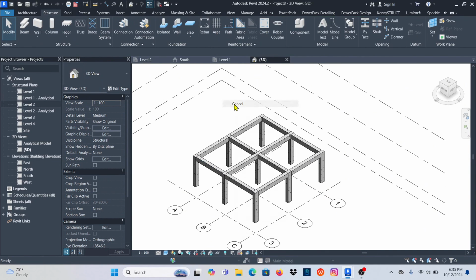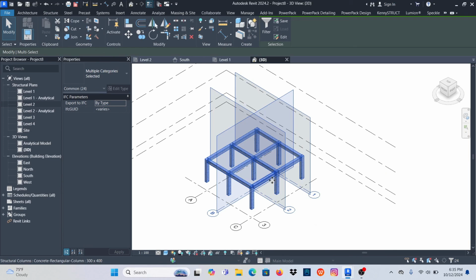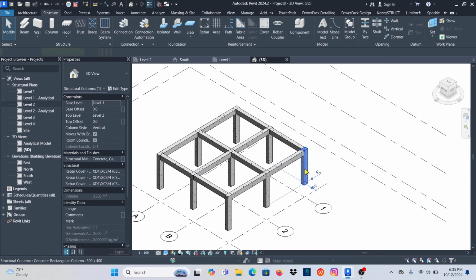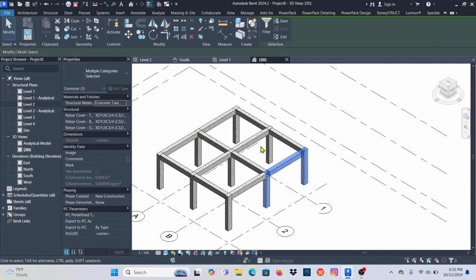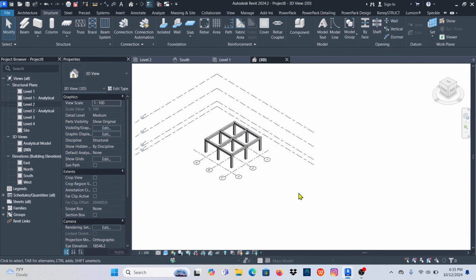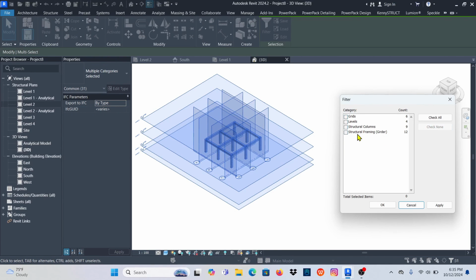Now, if I want, I can copy the entire frame all the way up to the top. Selection, I can even do it within 3D view. It doesn't matter. But if you select like that, I can choose to select one by one, hold control and just pick one by one. But I don't want to waste that time. All you need to do is select everything like that. Go to filter, check none, then structural columns, and also structural framing. These are the beams.